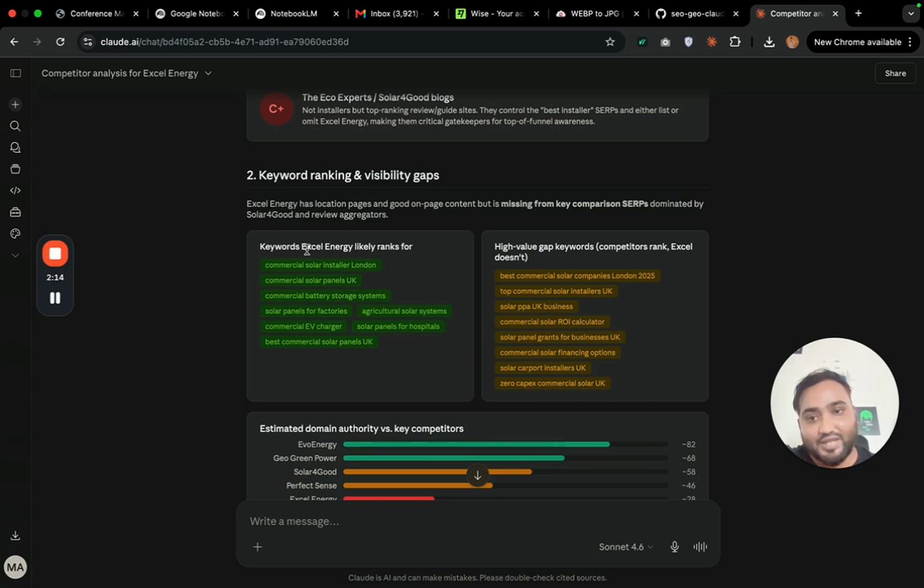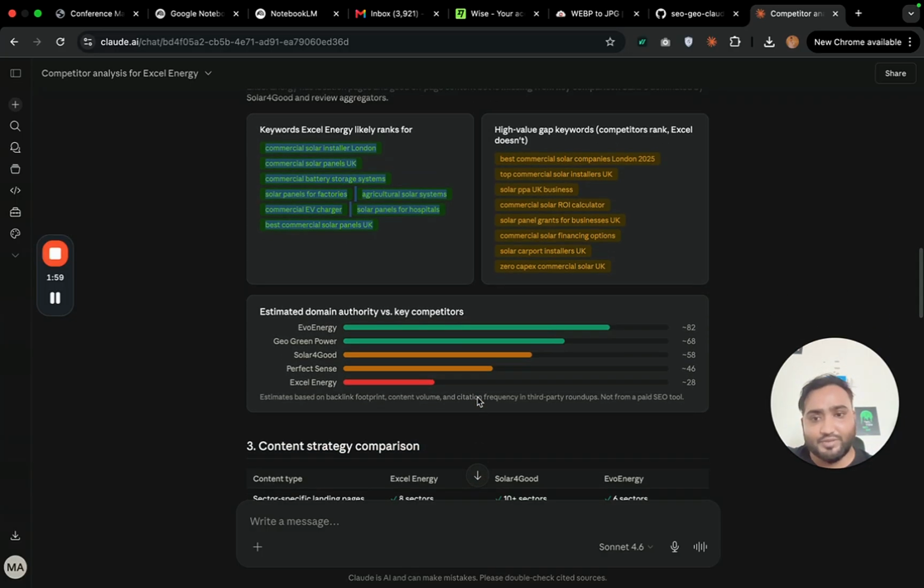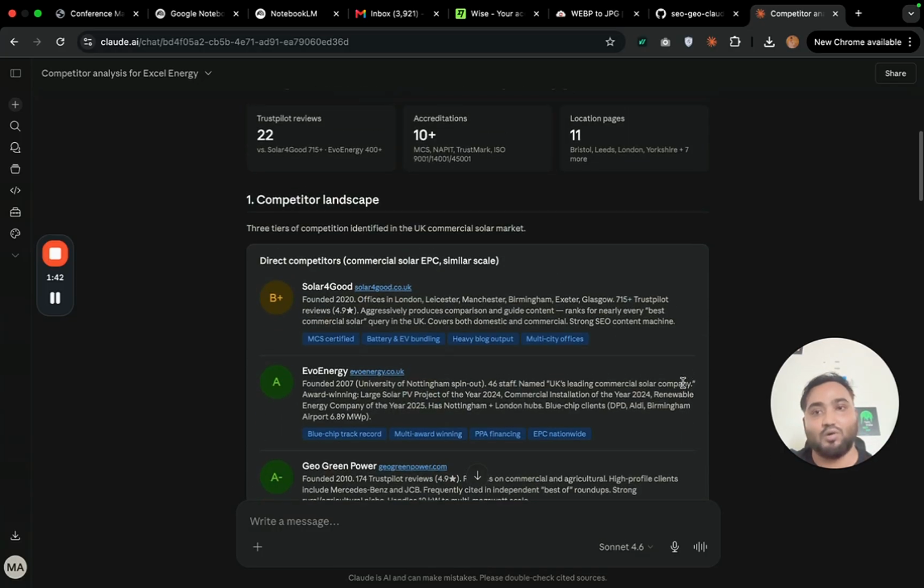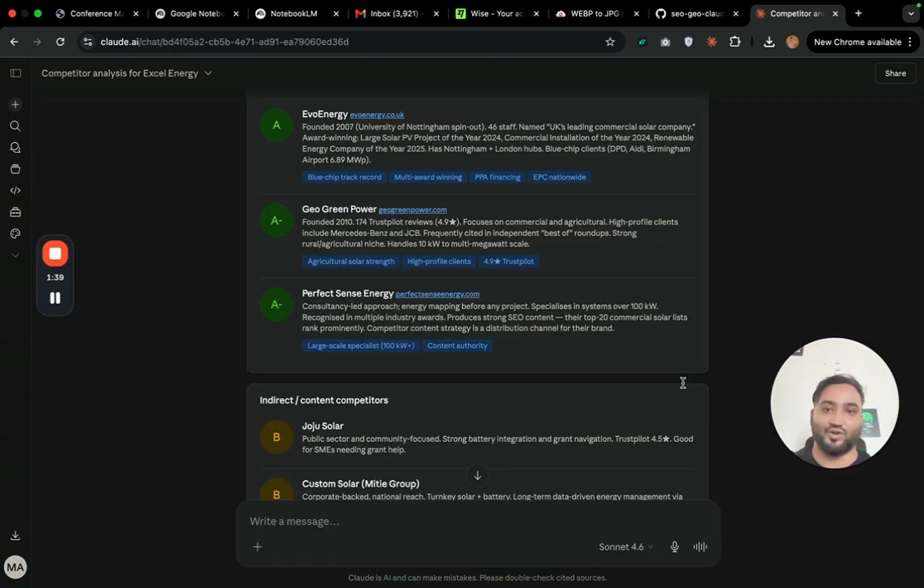And keywords Excel Energy is likely to rank for, so it fetched all of the keywords you are going to rank for, and some of the keywords your competitor actually already ranks for. So estimated domain authority versus key competitors, Evo Energy, 82, and this is Excel Energy. Oh my God, just 28. So you can understand where you should actually work on. So it's giving you all of the data at a glance, not in a scattered way.